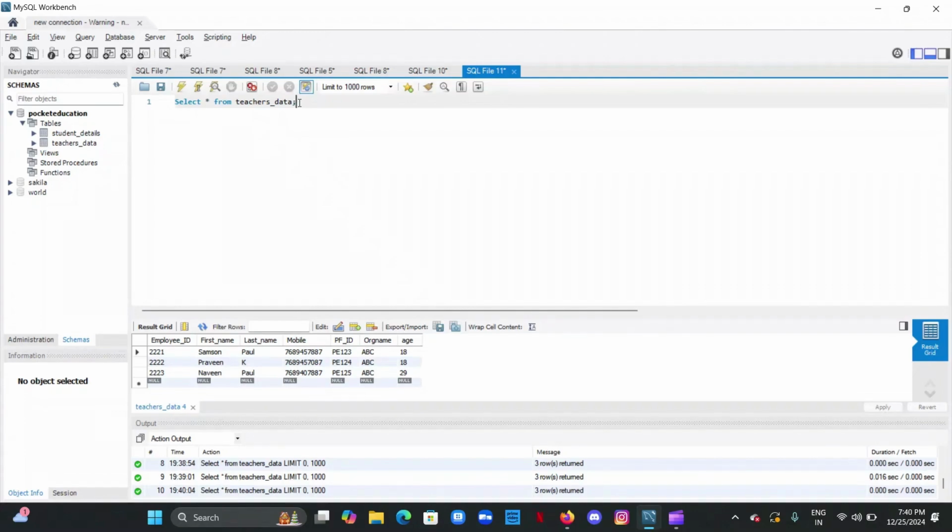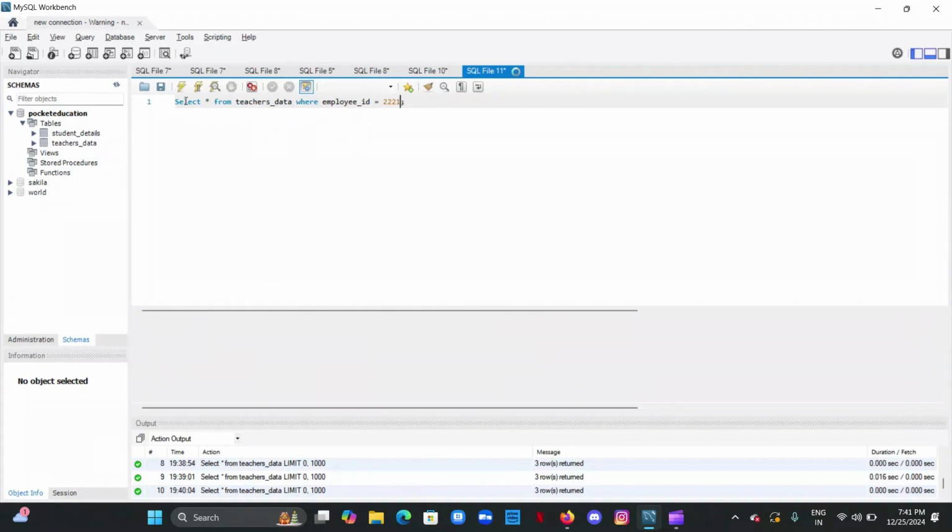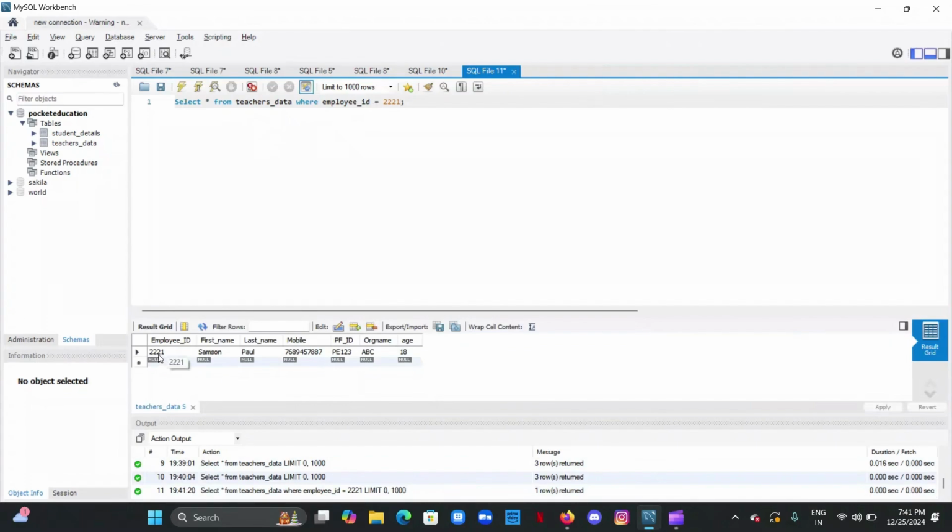This is the table which we created. We have inserted a lot of data. I just want to see a particular record where the employee ID is so and so. So I'm selecting the table. This is the table. I just want to view the data. In this particular table I just want to give a condition where I just want to see a particular employee's data. So I'll give employee ID as 2221. I'll execute it. So I'll get only the data of this particular employee.